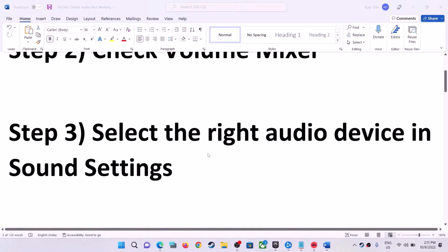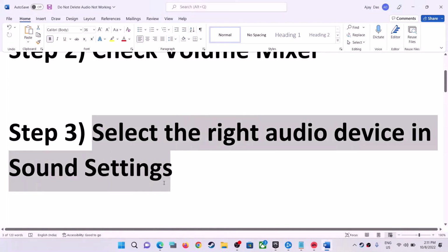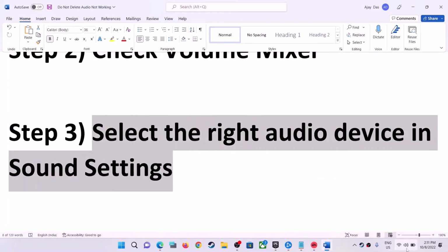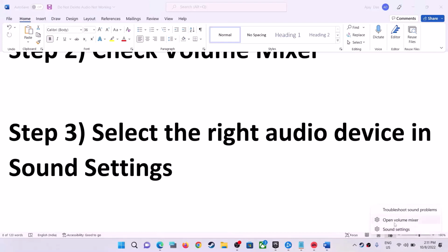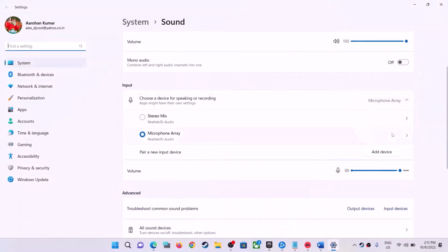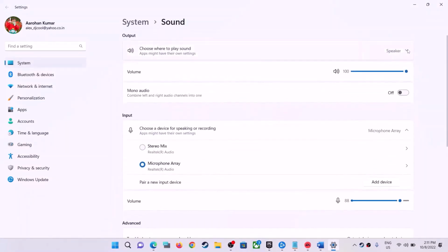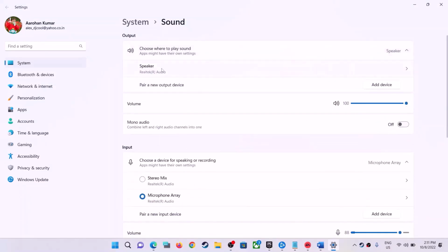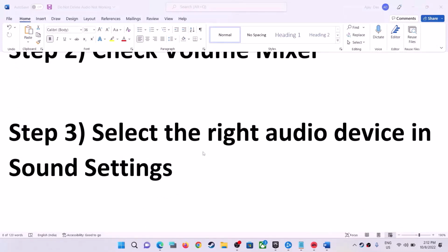Next step is to select the right audio device in sound settings. Now for this, make a right click on the speaker icon once again. Click on sound settings. And make sure the right speaker is selected over here. So you might be having multiple audio devices connected. So make sure that you select the device which you're using to play the game.